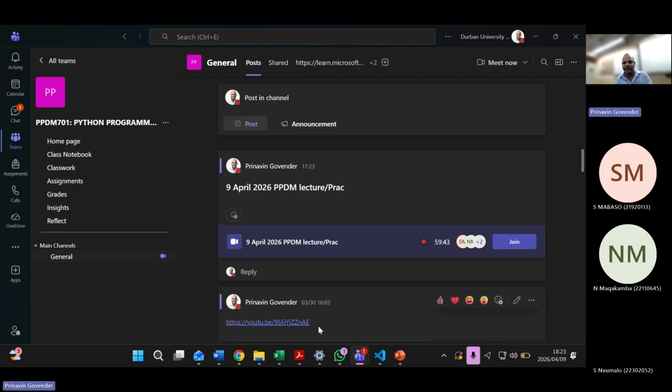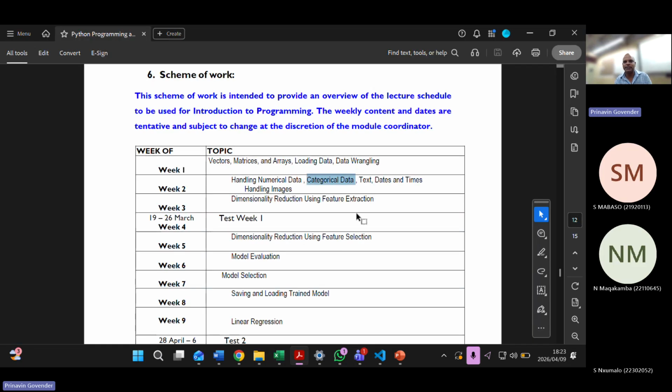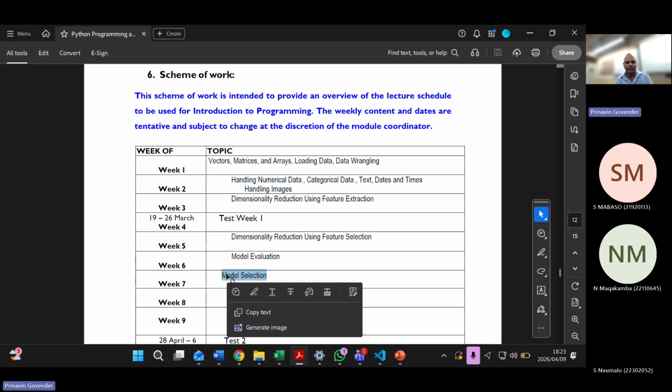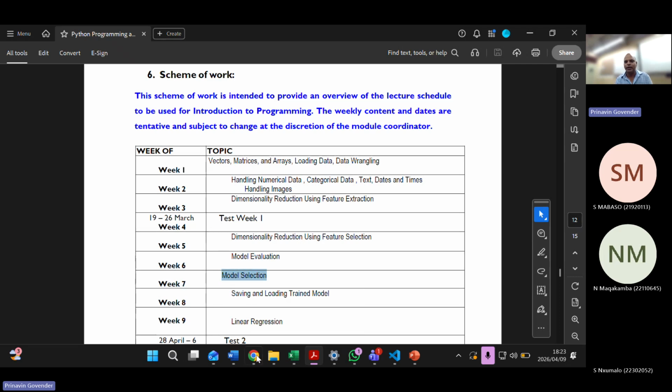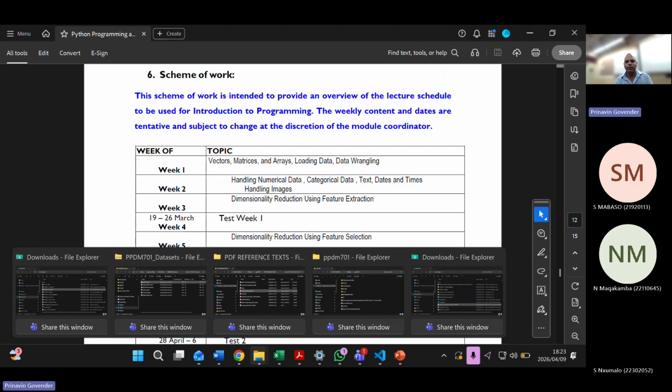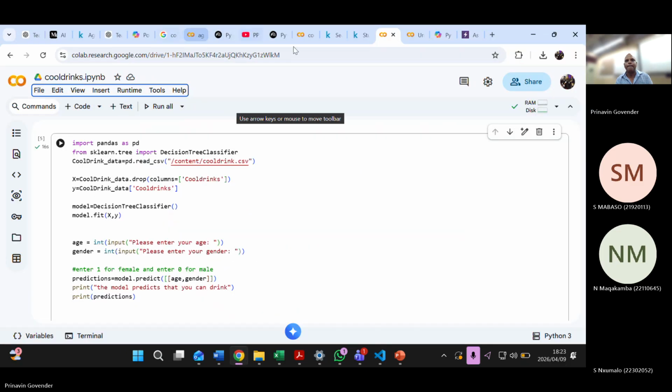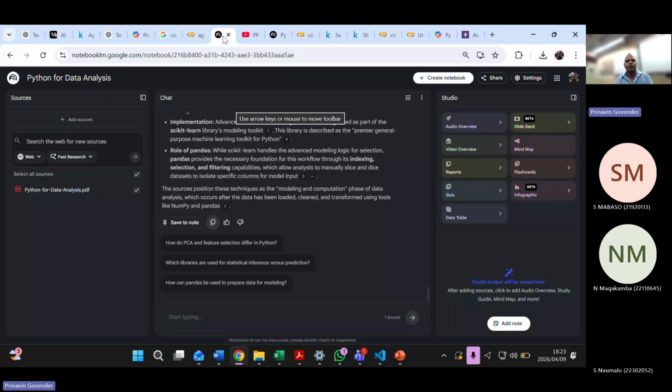Right, so let's go back to the study guide. So what else do I have to learn in the study guide? Well, let's go to model selection, right? Model selection. Copy the text. And let's go to my notebook, LM. Where's my notebook? Is that the notebook? Yes, there's Python for Data Analysis out there.